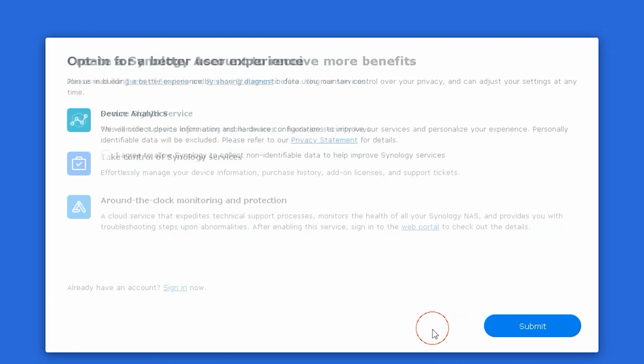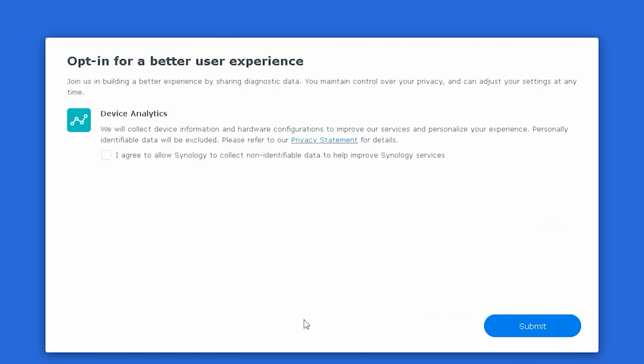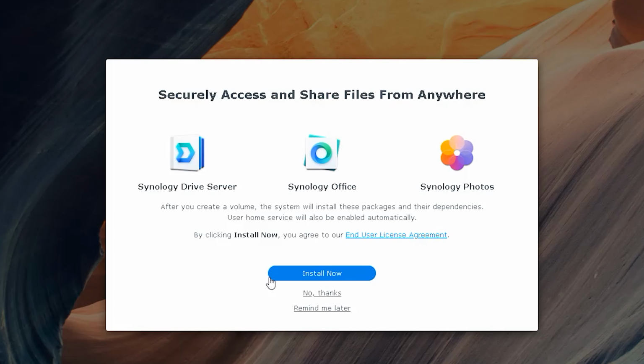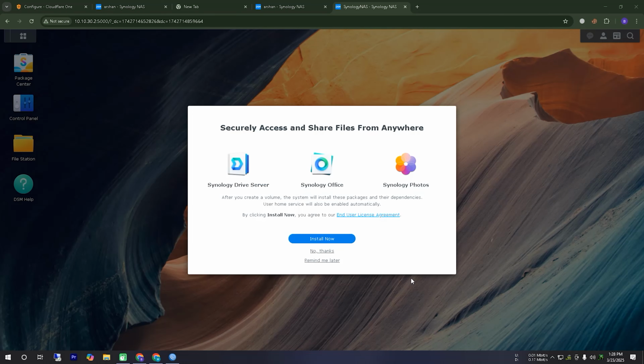This option is for device analytics. To enable analytics and receive important device-related insights, you should check the box next to I agree to allow this option and then click Submit. This will help you monitor your Synology NAS performance and analytics. At this point, our Synology desktop is fully ready for use. On the Welcome screen, Synology is recommending the installation of 3 official applications. I strongly recommend installing these apps, as they will be useful for various tasks in the future. Simply click Install to proceed and complete the setup.